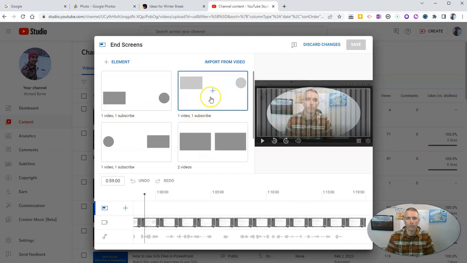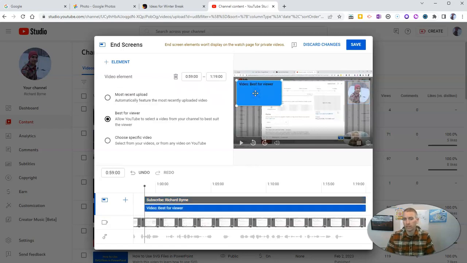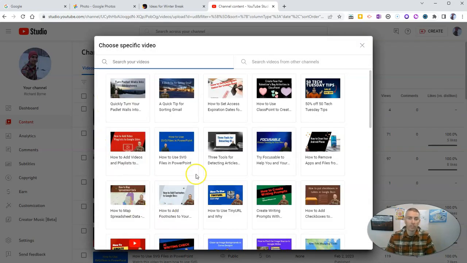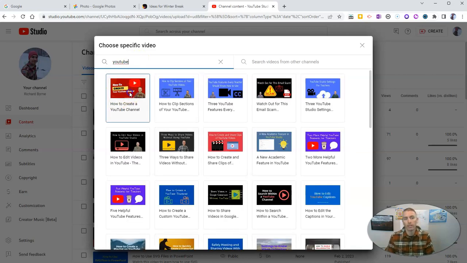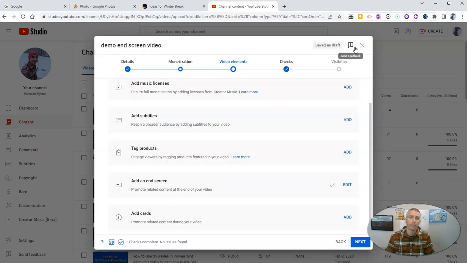I'm going to use this one, video plus the subscribe button. And you can let YouTube decide what should appear there. You can decide to have your most recently uploaded video appear there, or you can choose a specific video from all of the videos that you have in your YouTube account. For example, I might want to include a video about something else dealing with YouTube, so I'll do a quick search here, and I might include the video about how to create a YouTube channel as part of my end screen, and then click save.